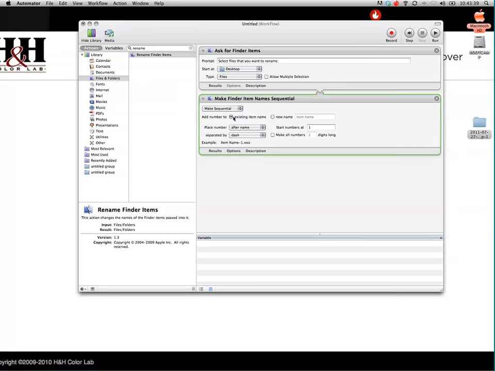So I can add the number to the existing name, which I see an example down here, or I can type in a new name. So I'm going to go ahead and type in a new name, and I'm going to call it web class. And we see next it says where do we want to place the number, after the name or before the name. And the example down here shows web class -1. We can separate it by a dash, a period, a space, whatever we want. I typically use a dash.